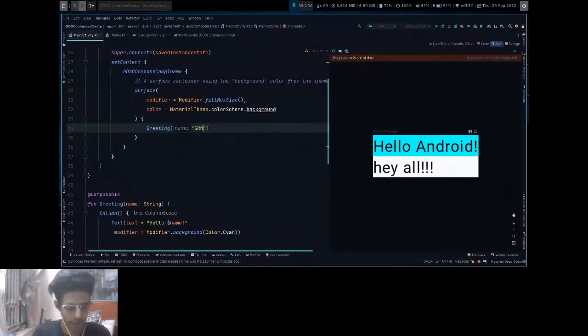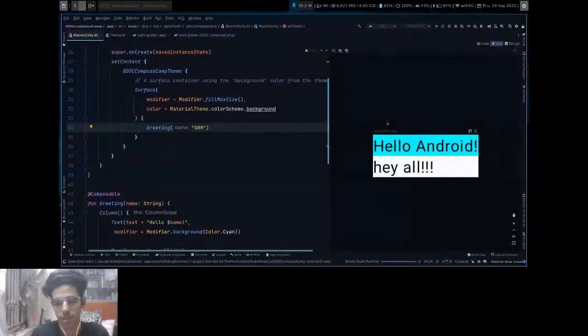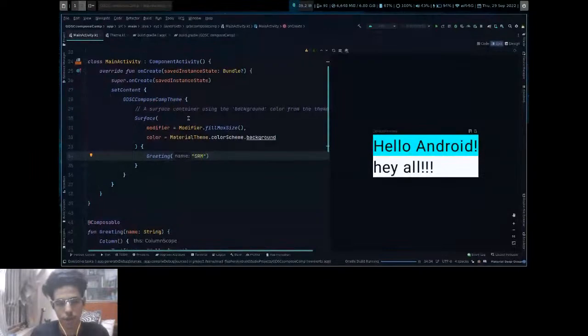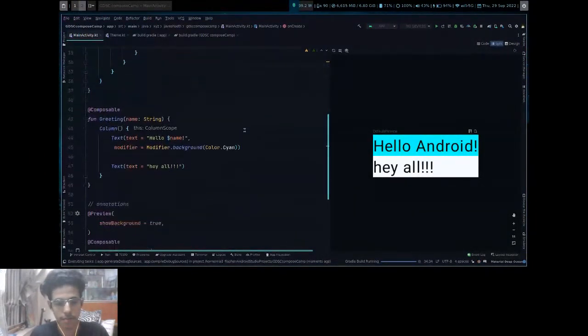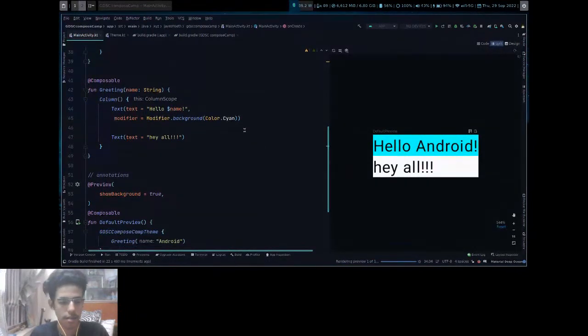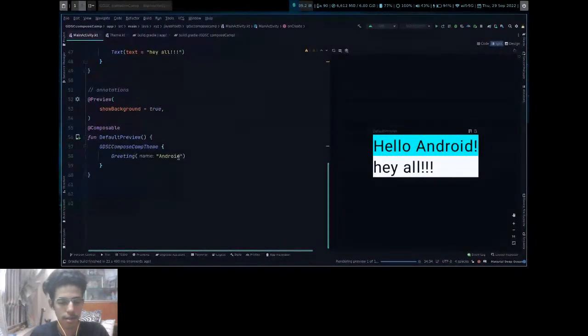You can do it like this, and it will change Android to SR. This function is not holding the data. The caller is holding the data. So you can even dynamically change the data here when you want. So it won't change here. You know why? Because this is being previewed here. So we need to change it in the preview also.